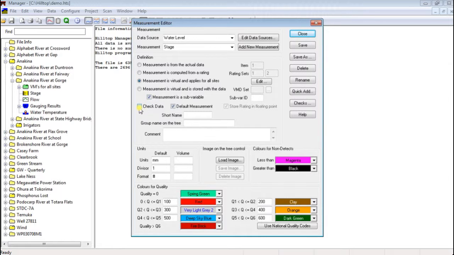Tick here if your measurement describes an item in the check data. And tick here to say that the data source measurement combination you're presently editing is the one to use if you're using your data in a situation where no data source is given. There is again the option to specify a short name. And like data sources, you can group measurements together on the tree control too.